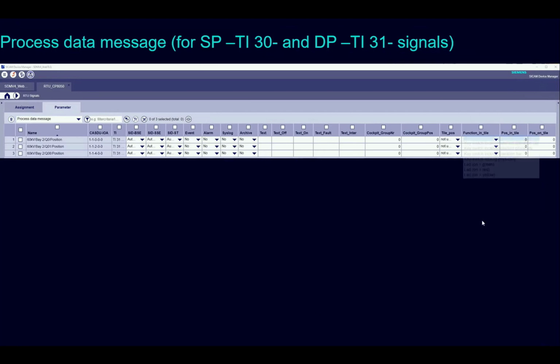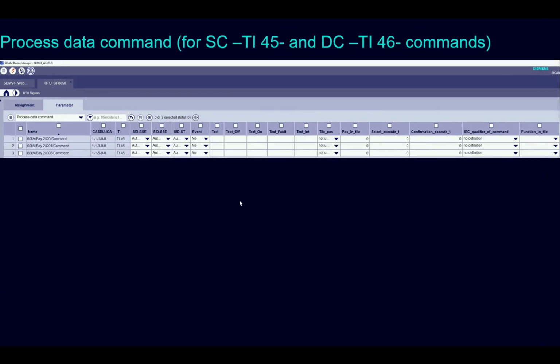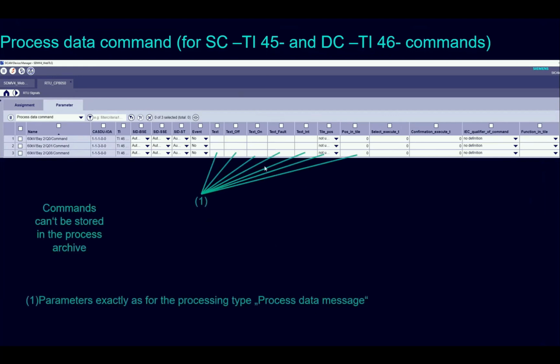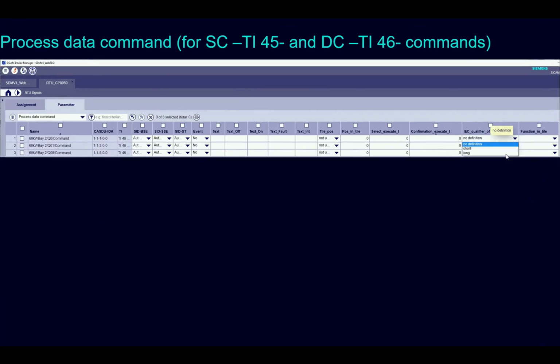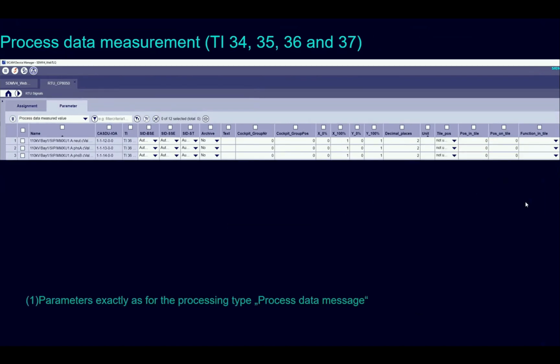The tile where the signals will be shown. Also the function, if they will be shown as LEDs. Key the position in the tile from 1 to 64, and on the tile, on the box as summary signals, 1 to 3. For commands, basically, we have similar parameters, only some additional ones related to the command management. So select execute, timeouts, and also the type of command, short pulse, long pulse, and the function. Also, you can now configure one command to be sent without a dialog, just a click on a button and done.